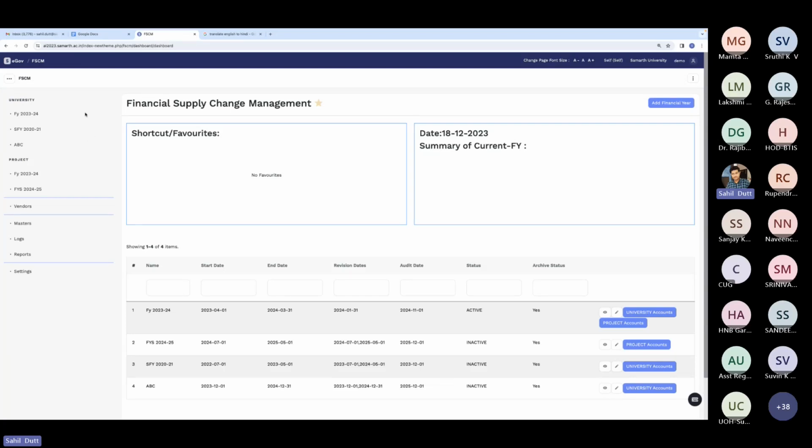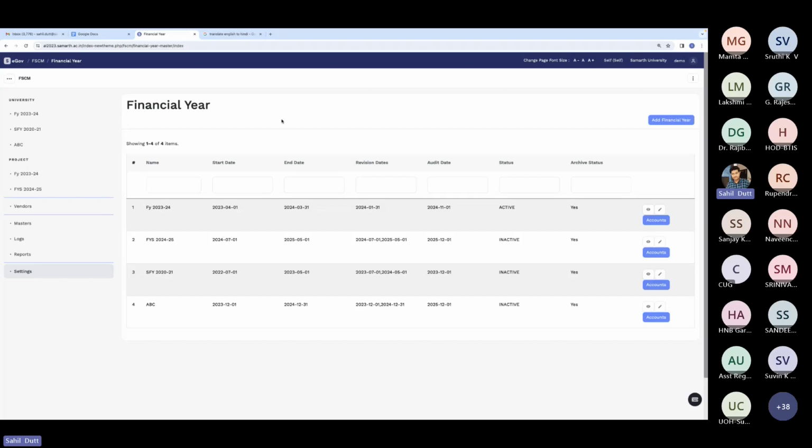So there are several settings. We are just going to the main settings, and the main setting is of the financial year. So we can create the financial year for which we are going to start the financial supply chain management system, or we can say we are starting the budget, and then on the basis of that budget we will be starting the bill tracking system or vendor management system, and then we will be checking the accounting on the basis of both.